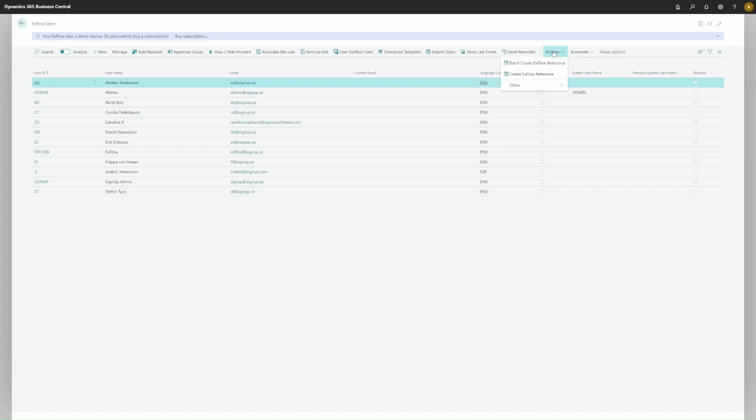Under actions here, you find something called batch create ExFlow reference codes and create ExFlow reference. So if you want to create an ExFlow reference code for an existing user, you can either do it for all users through the batch or for individual users.